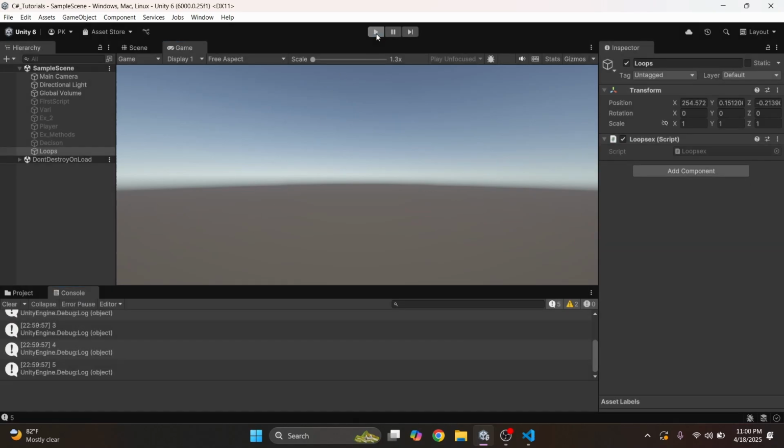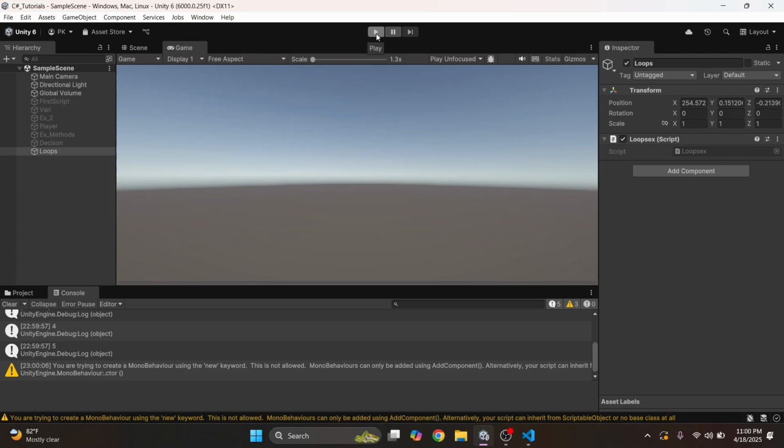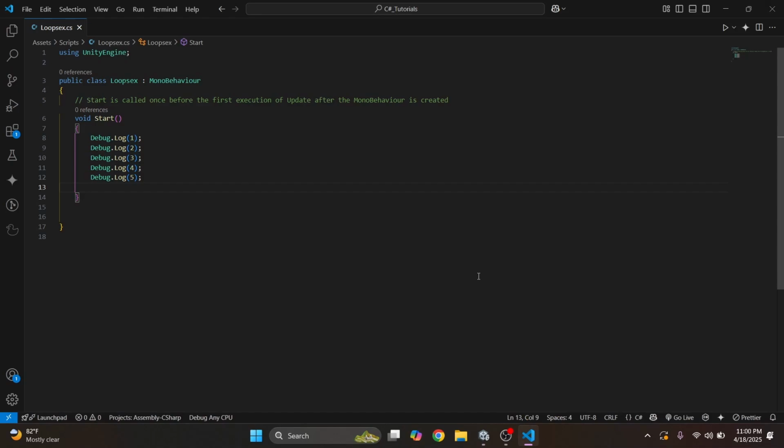Okay, so but what if now I want to print till 1 to 100? Should I write debug.log 100 times? No. Here comes in our loops. With the help of loops, I can print these numbers just in 2 to 3 lines, even though I want to print number from 1 to 100 or 1 to 1000 or more. Let's see how I can do so with help of loops.